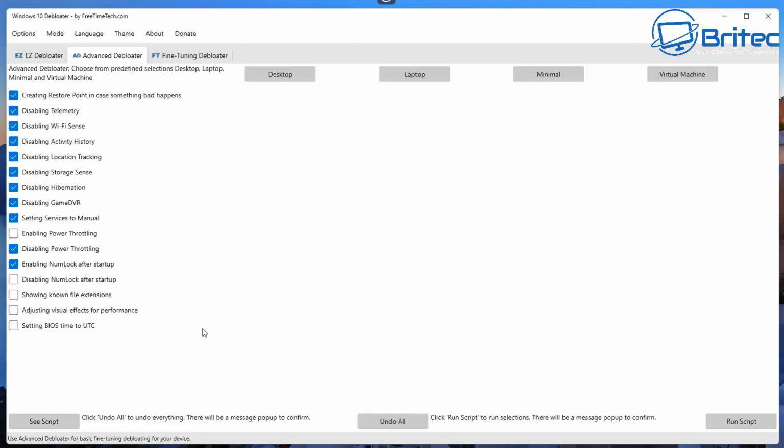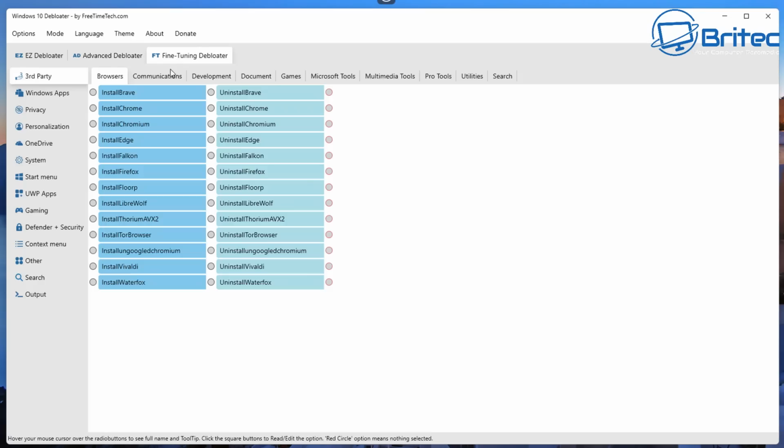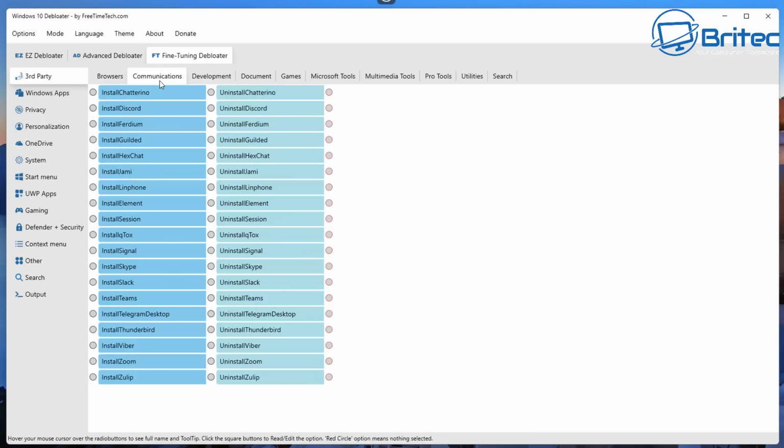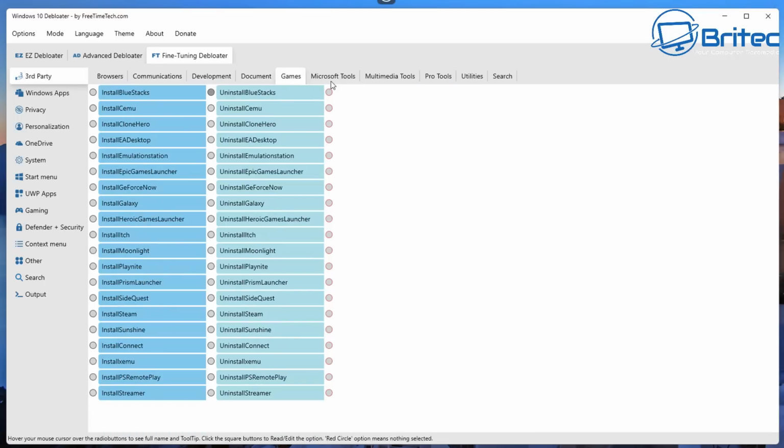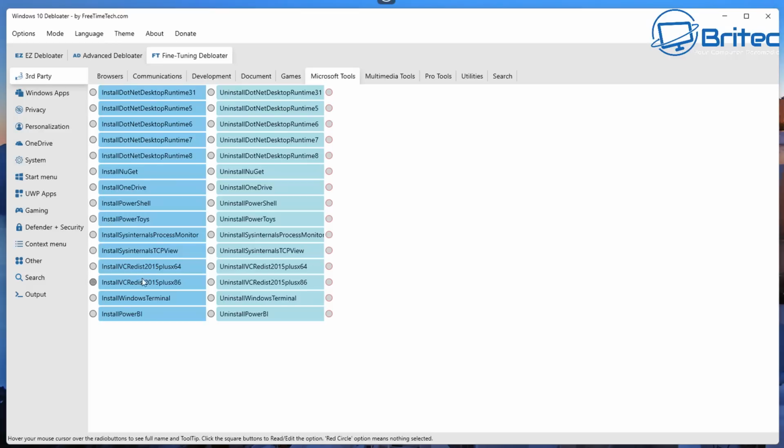Anyway, so what we're going to do next is we're going to go over to this one, which is the fine-tuning debloater. And you can see here, we do have third party. This is going to allow you to install certain applications. For instance, if you want to install Brave, Chrome, Chromium, and so on. We've also got communications here, and we've also got development, document, games, Microsoft tools, and so on. These are just your installation bits.